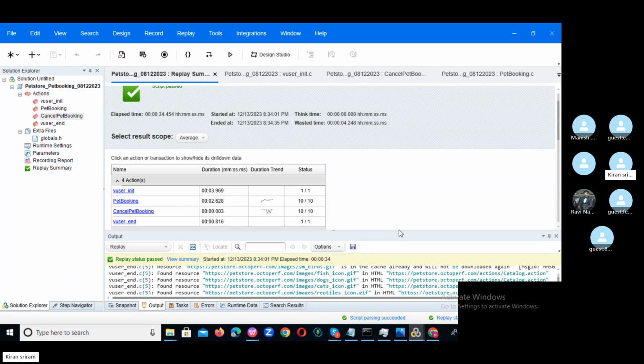After that, that user only executed 10 times, 10 tickets are booked. Cancel is also booked 10. And the user logout also happened after the last user. Cancel the pet booking, the logout is done one time. So my scenario is, I told pet booking is 10 and cancel is 5 times. So how will we give it? Yeah, please, Ravi.